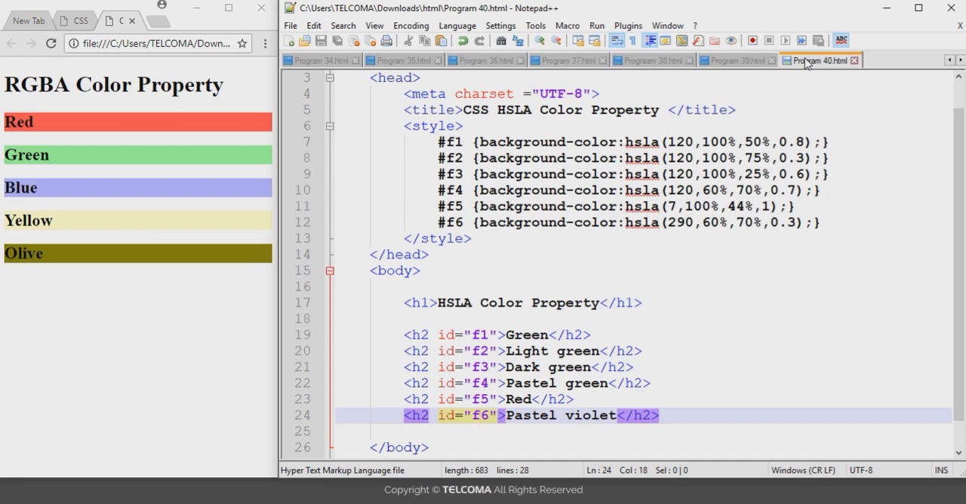The advantage of using HSLA color is that HSLA colors are more natural and intuitive to work with as compared to the hardware oriented RGB colors or the HSL colors. So here in this program you can see that I have used different ID selectors. Here I've used six ID selectors, named F1, F2, F3, F4, F5 and F6.